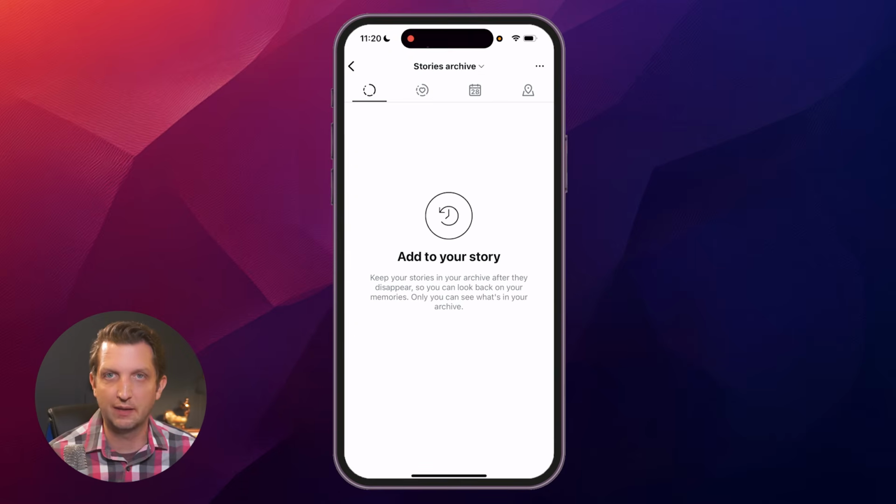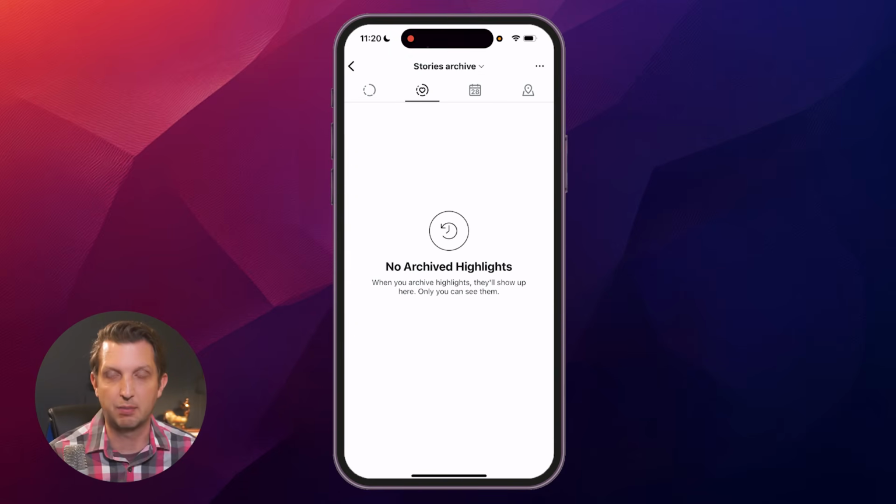And then in here, you'll have the videos that you have archived, your lives included. And then you'll just tap on that to download that to your phone. And it's that easy to save your live videos from Instagram.